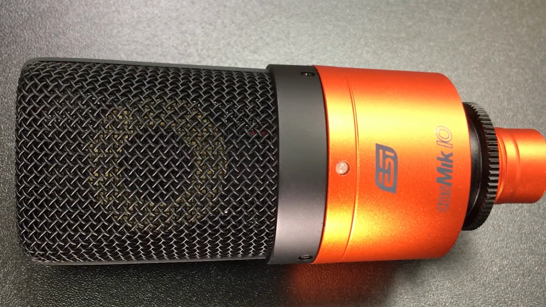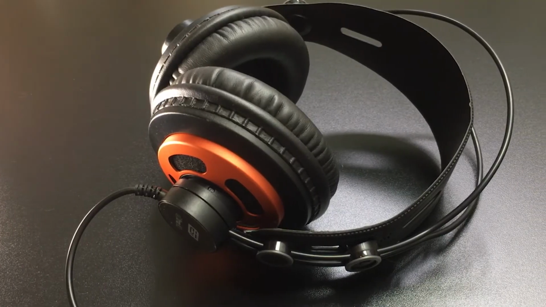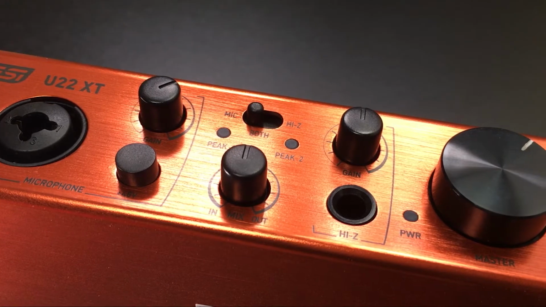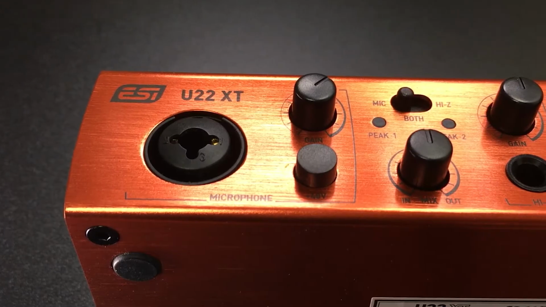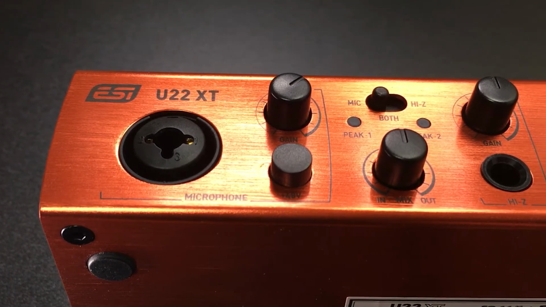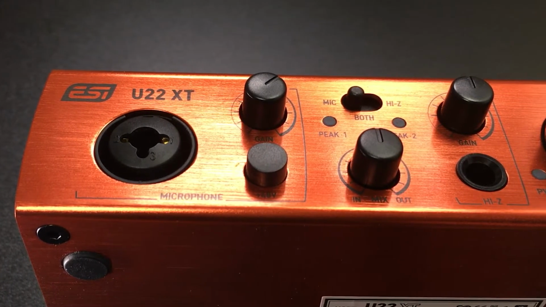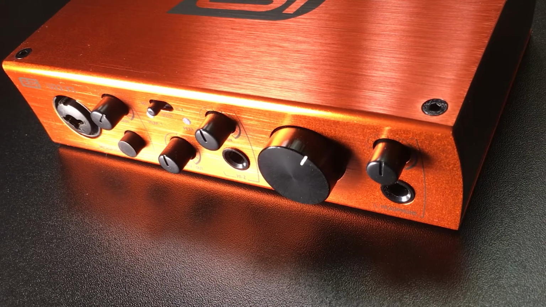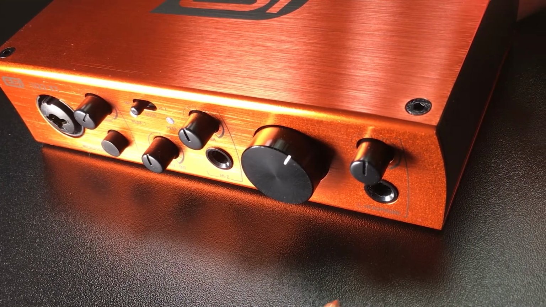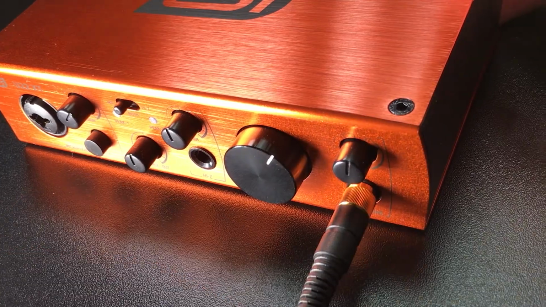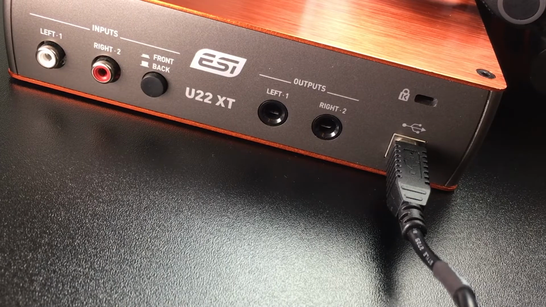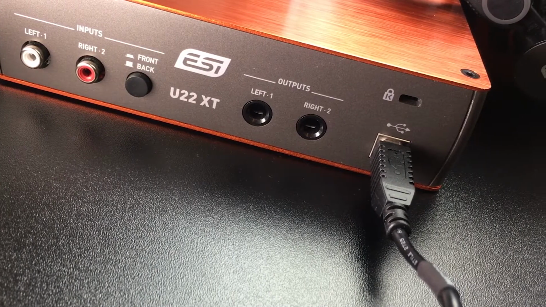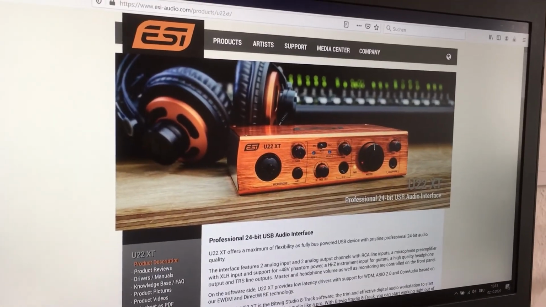This is what you need to prepare your call. A microphone, headphones, an ESI interface, since only ESI devices are Direct Wire enabled. In this video, I'll use the U22XT, a professional 24-bit USB audio interface with 2 ins and 2 outs. You can find an overview of all our Direct Wire enabled audio interfaces in the video description below or on our website esi-audio.com. And you need your background track.